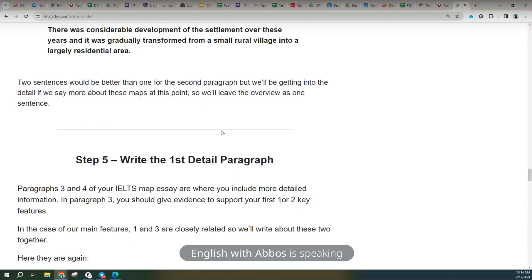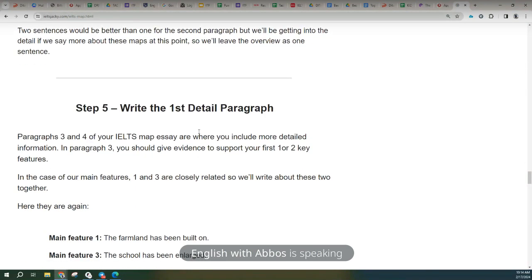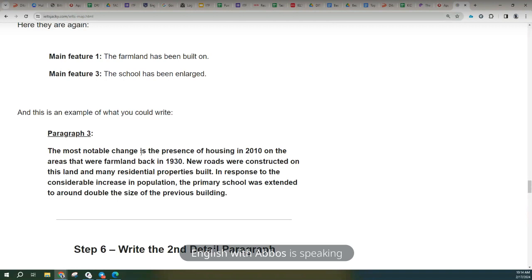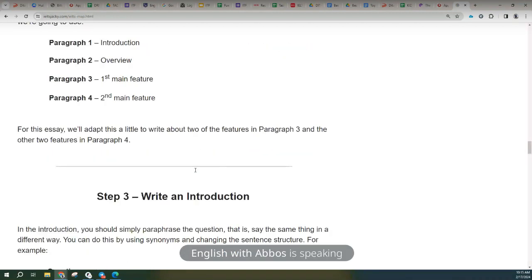And now, details of the paragraph. Let's see. The most notable change is the presence of housing in 2010 on the areas that were the farmland back in 1930. New roads were constructed on this land and many residential properties built. Wow. Can you see this? New roads. We didn't pay attention to that when we looked. Now let's go back to the paragraph.